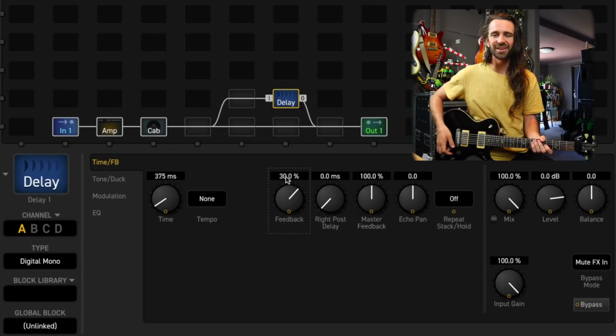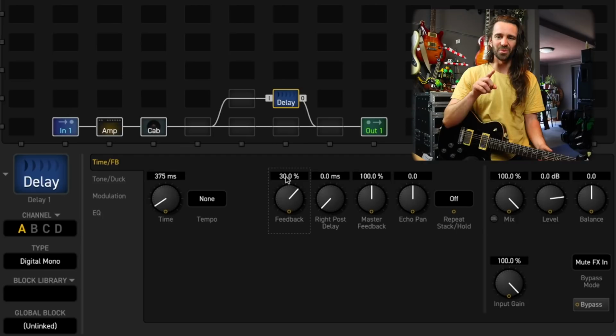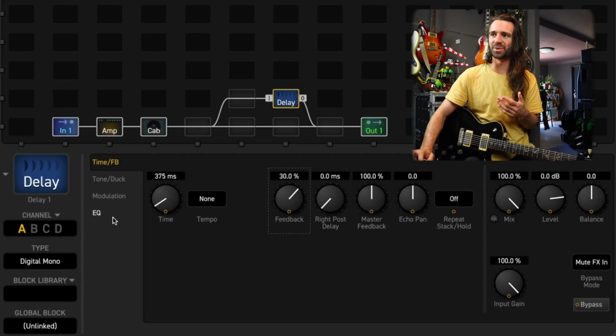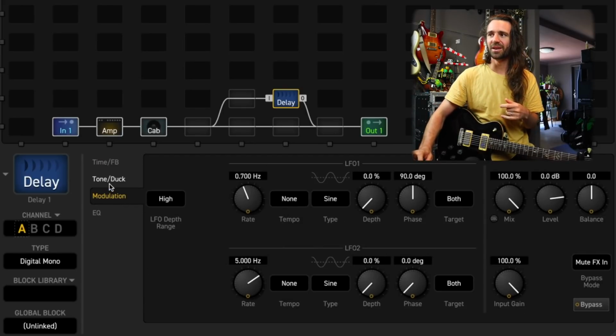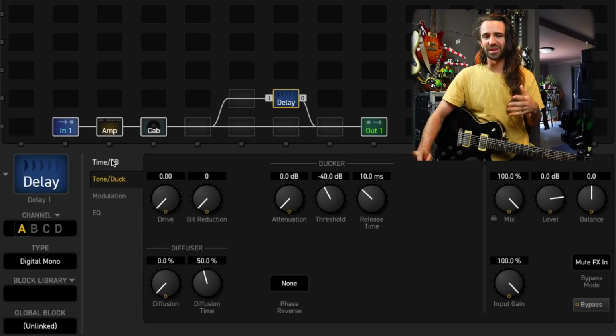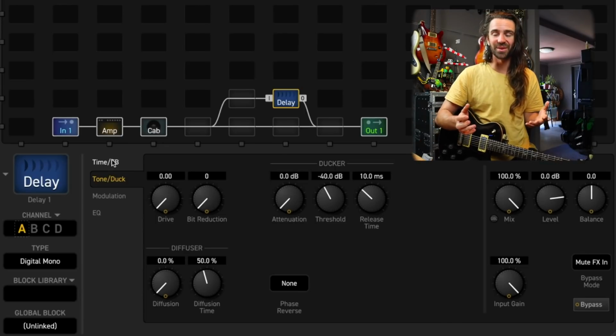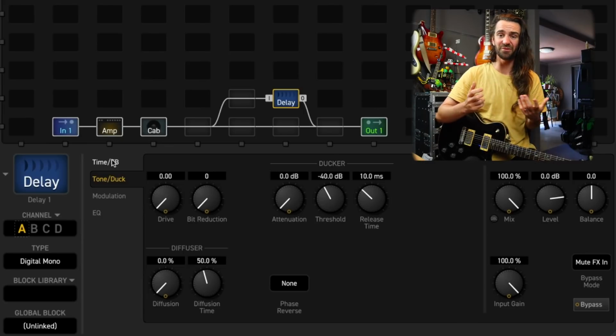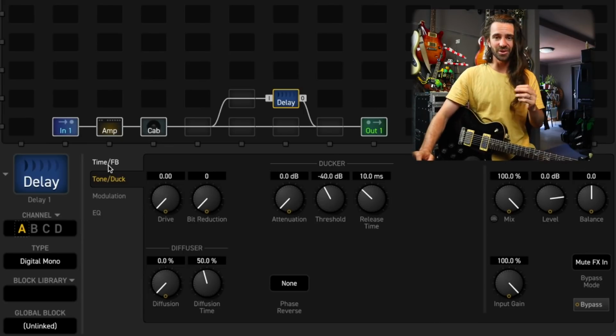The only issue there is, what if I wanted to have some fun with the actual feedback loop? I wanted to place some effects in there. I can't do that unless it's the built-in EQ or modulation or the ducker or things like the diffusion. There's actually a lot of things that we can do in the delay block. But what if I wanted to put distortion in there, or I wanted to put a flanger on there, for example? I'll show you how to do that.